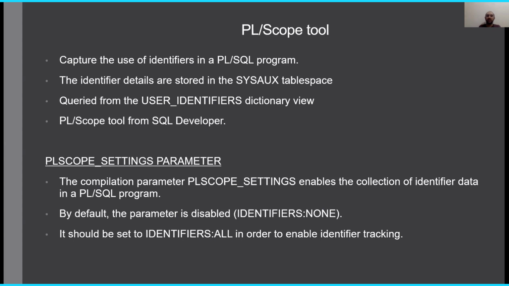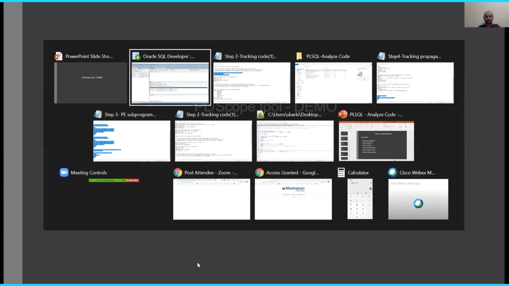The only thing we need to do is set IDENTIFIERS:ALL. This is something we have to do for a stored procedure. At the stored procedure level, we have to run an alter command, because usually this parameter will be set to NONE unless we explicitly set it. It would be NONE by default. So let me show you what exactly I was talking about.